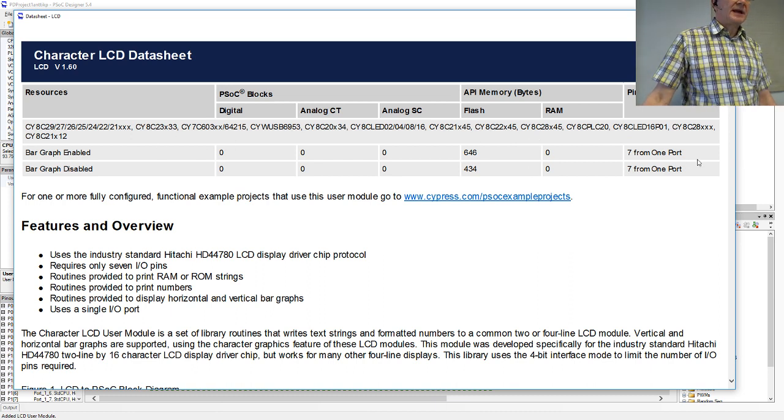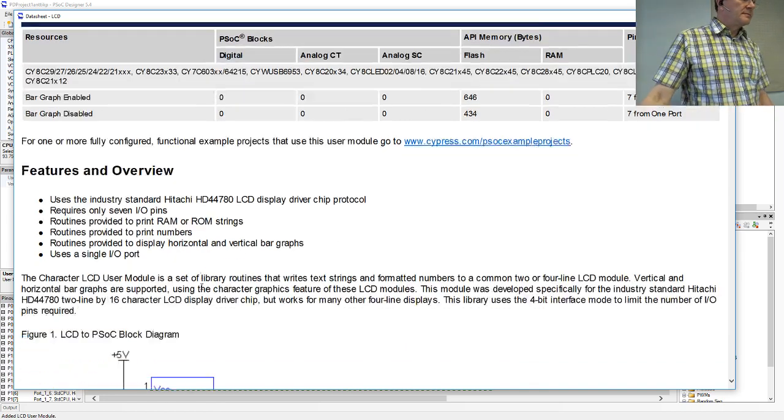So first there's a table of the resources it needs. This is a software block, meaning that it just takes some pins, and then it's the application programming interface. It takes some flash bytes. Some of these blocks actually also reserve static RAM, and then it cannot be used by any other.